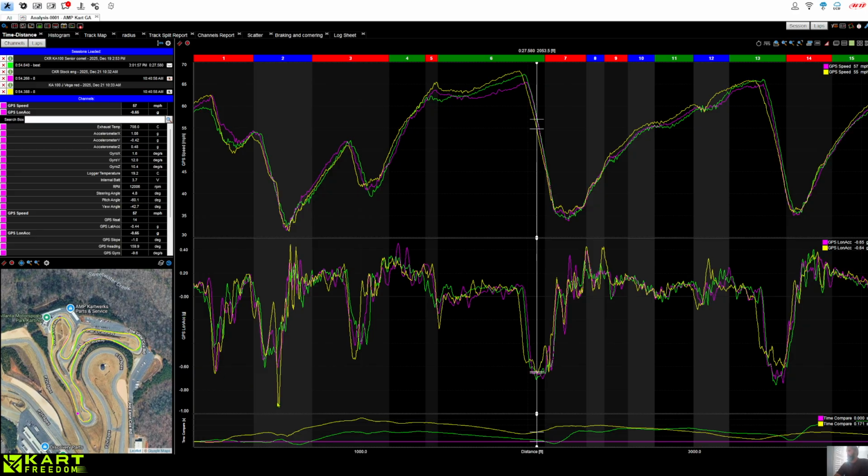Okay, so we need to avoid these moments and not have this early braking, because it just kills your time. And we see here 1.5 tenths in SS. Jesse lost 1.5.